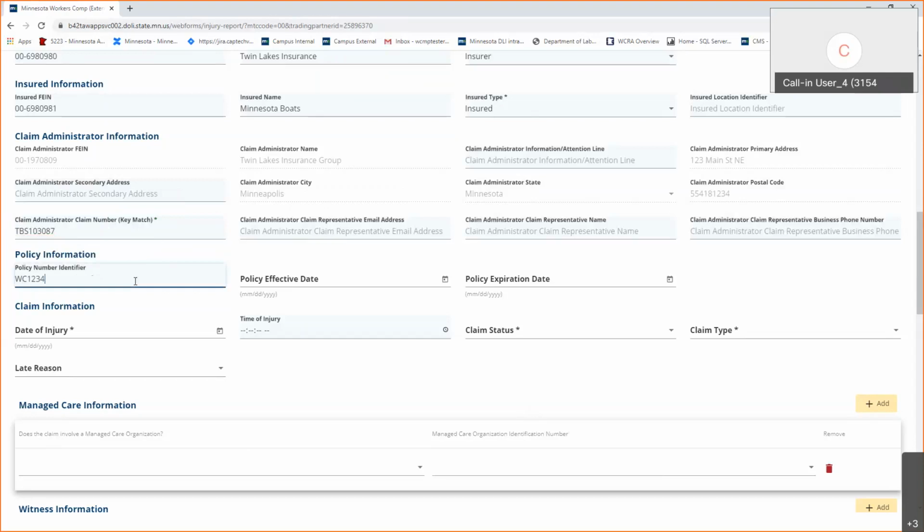So since I put myself as an insurer entity, I'm going to put in my policy information. Something to keep in mind, if you are self-insured, you may not have a policy, and that is fine. The way our edits are set up is that this information would only be required if the insurer type is insurer. So self-insureds, if you don't have a policy that you keep track of, don't worry about it. You will not have to enter it.